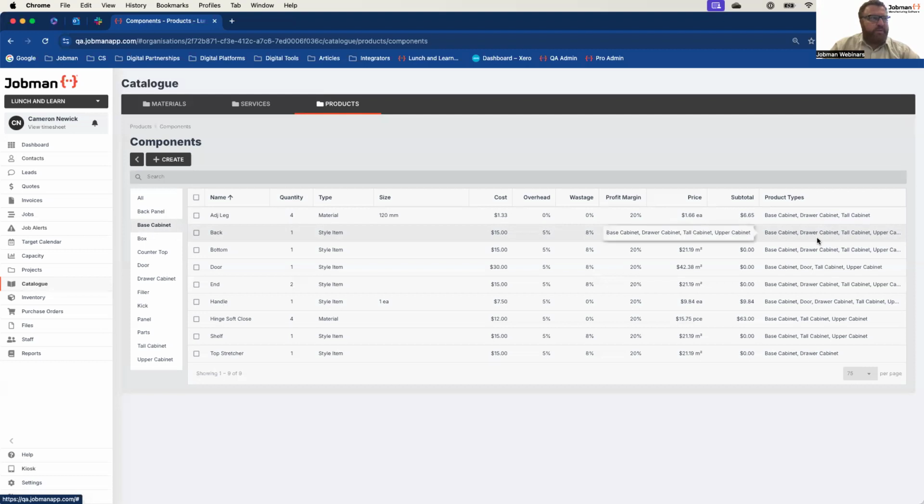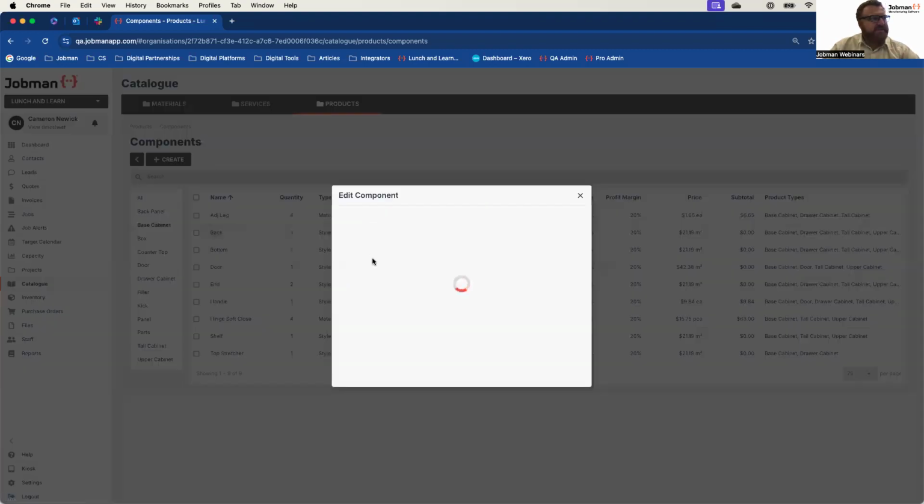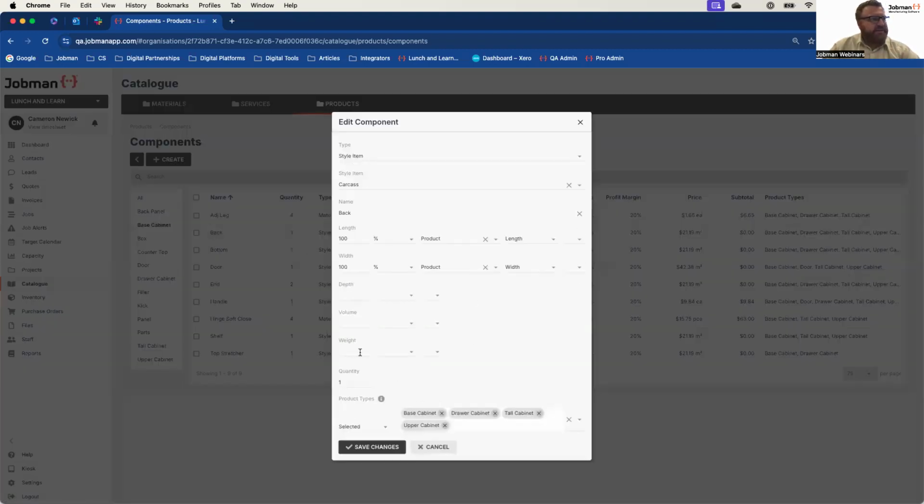And I've linked this one in its example here so that you can see that this particular one is applicable to all of these cabinets. So the minute I produce a product and I give it the product type, either base cab, drawer cab, tall cab, or upper cab, it will apply this part. So again, Jobman's really helping you get a lot of automation into your quoting by making it as easy as possible to massively scale your parts.